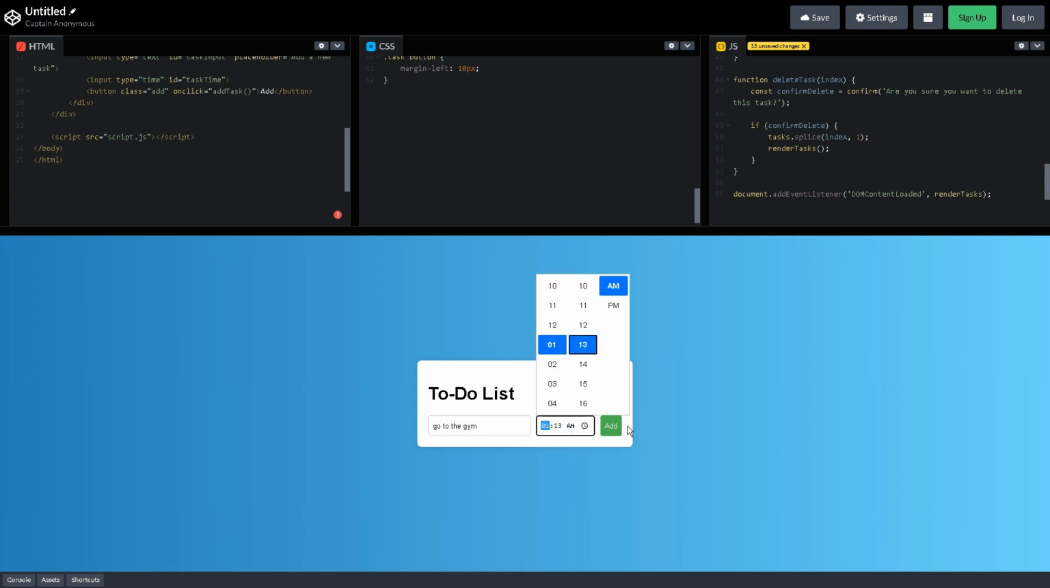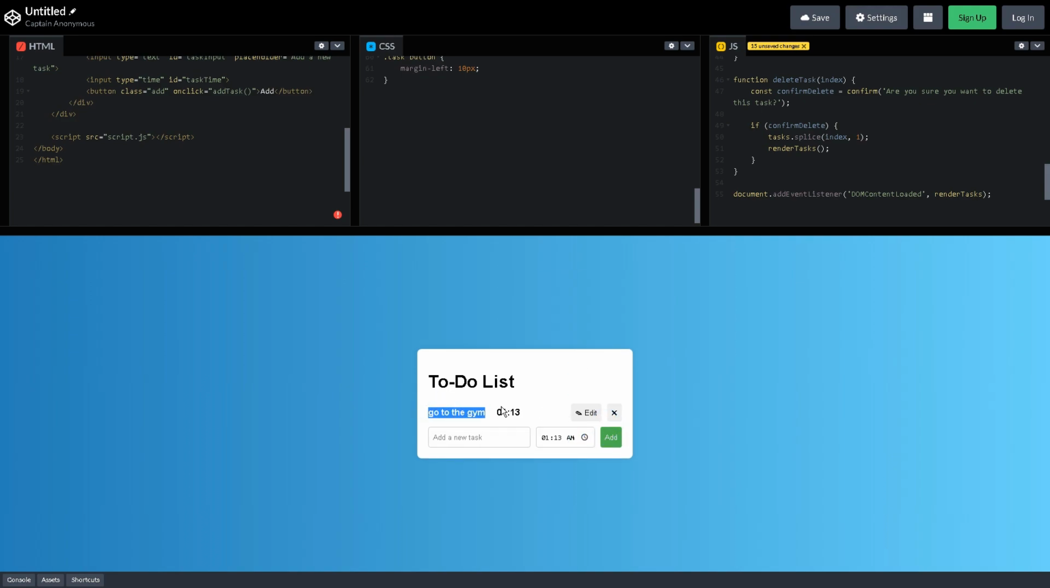Now let's change the Add button to a plus icon. After making this adjustment, let's check our app again. As you can see, our app is functioning perfectly.